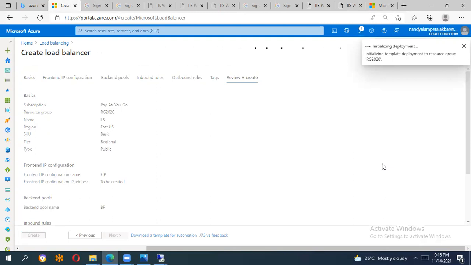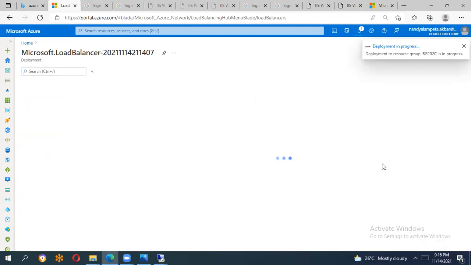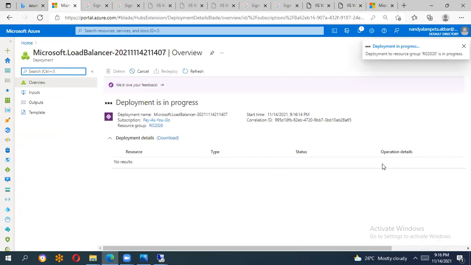Once the load balancer is created, I will access the load balancer IP. Once I access the load balancer IP, it is going to route the traffic either to VM1 or VM2. That's what we are going to see.